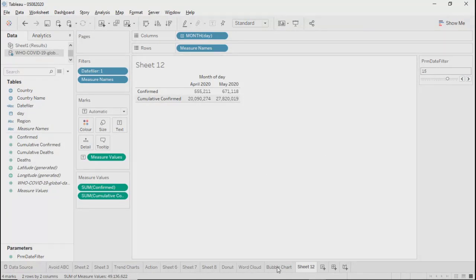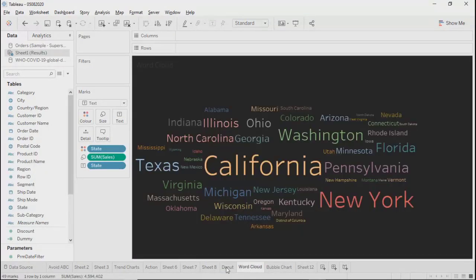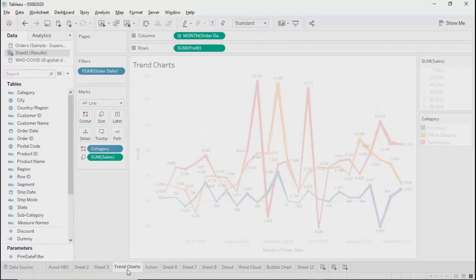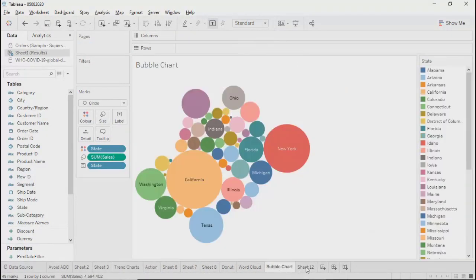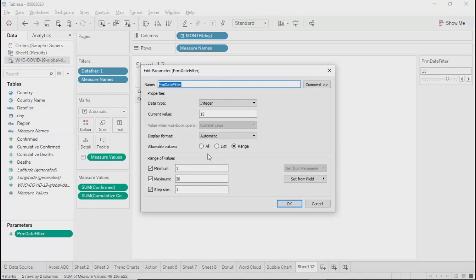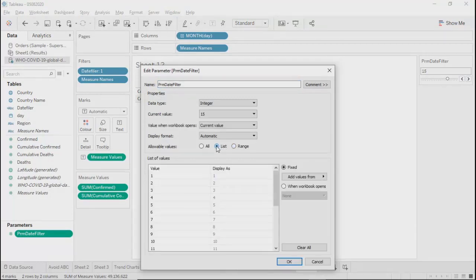Okay. Anything, I mean, whatever we covered today, maybe donut, dual axis, any of these charts? Here we can give that drop down also, no? We can select from the list. Drop down, you mean parameter, right? Yes, we can do that. So just edit it. At the place of range, give drop down.